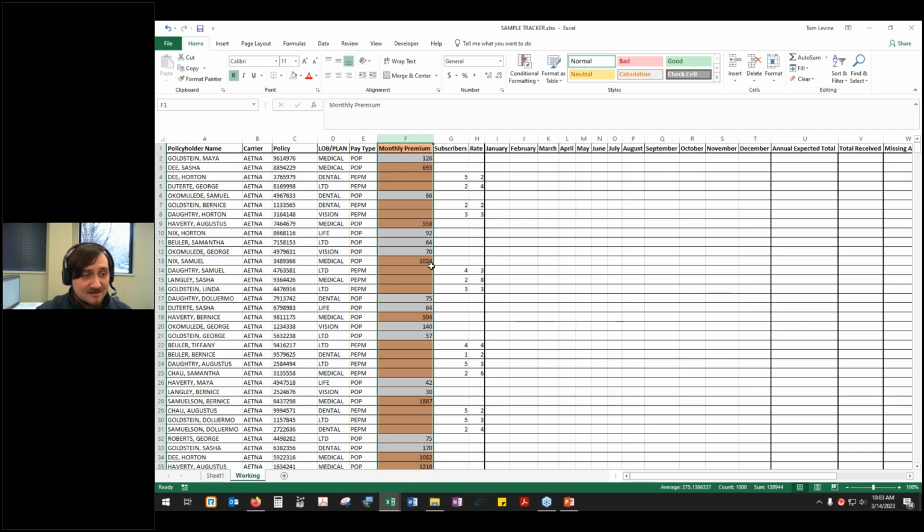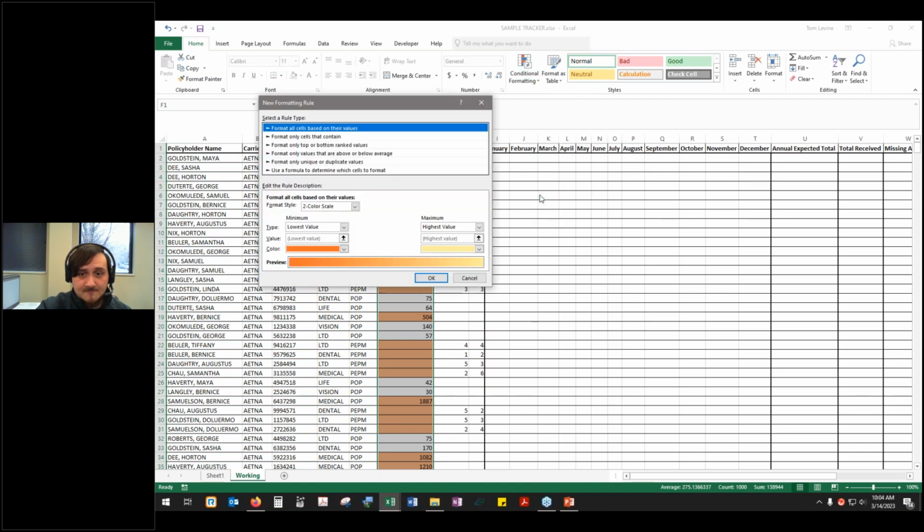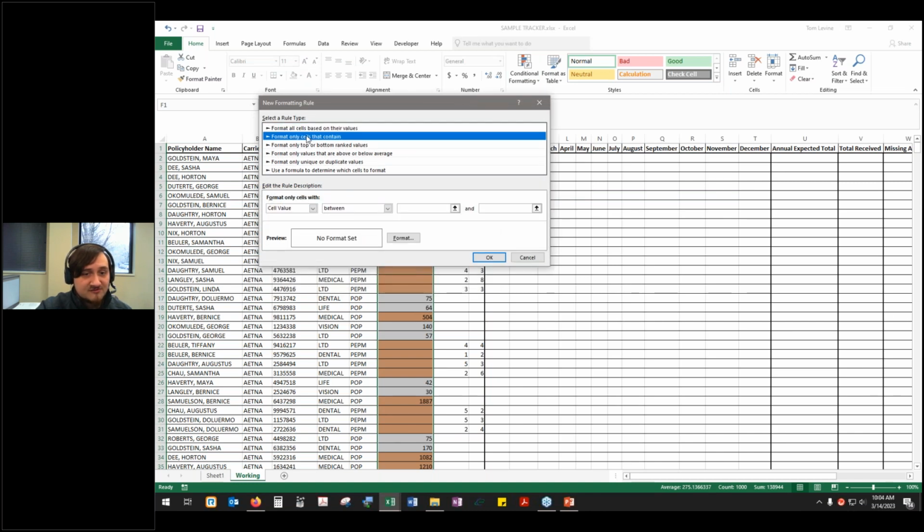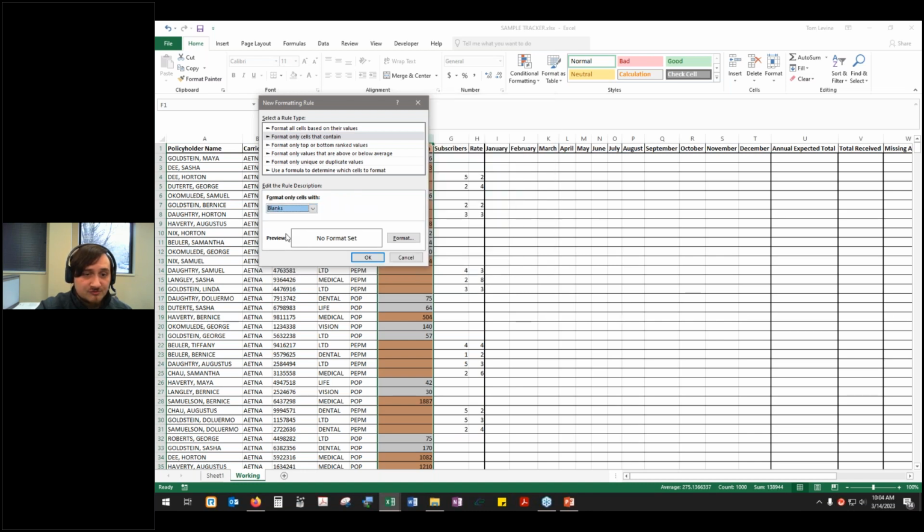Now, the reason that it does this is because of the way that Excel does math. It interprets a blank cell as null, and null actually spits out error, and that error number is greater than pretty much any other number that you're going to have selected. The way that I get around this is I go back into conditional formatting and add one last rule. I'm going to add a new rule. Format only cells that contain. And I'm going to choose blanks this time.